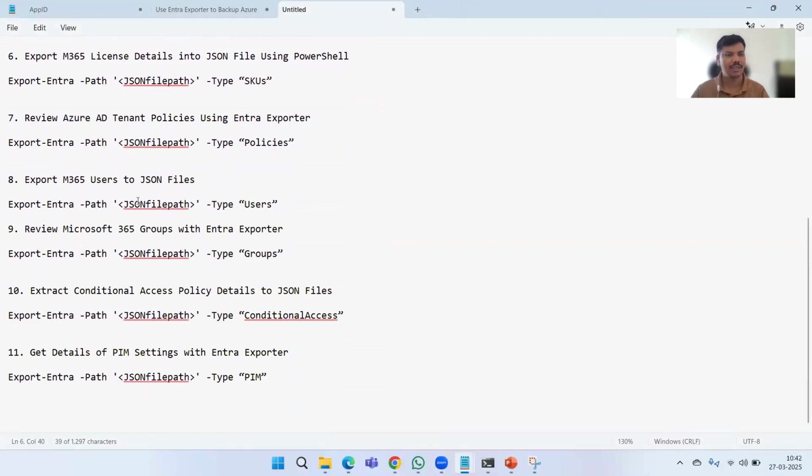So meantime, we can go back to the actual other commands where we can export on a specific level. Let's say I wanted to export users to the JSON files, right? So here is the commandlet that we can use, which is Export-Entra, then the path of that folder where we wanted to export it, and then the type of content we wanted to export. That's the user, right?